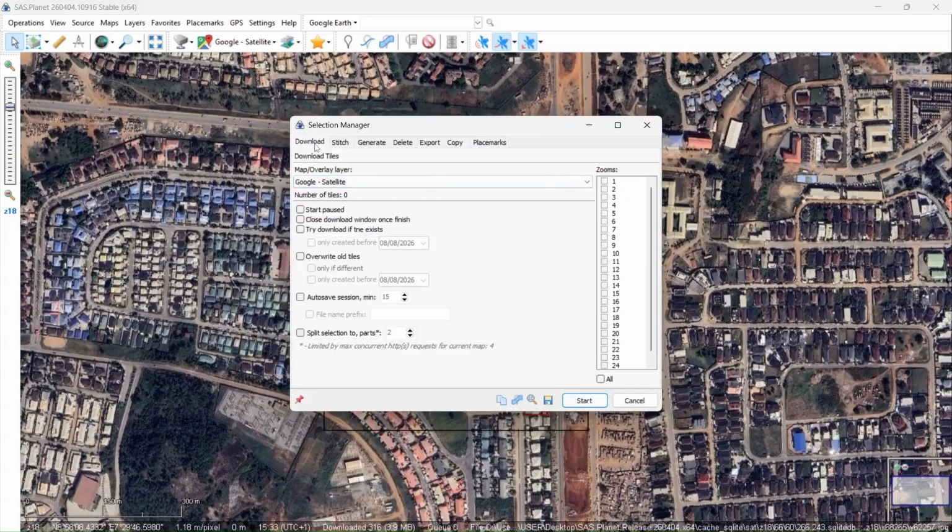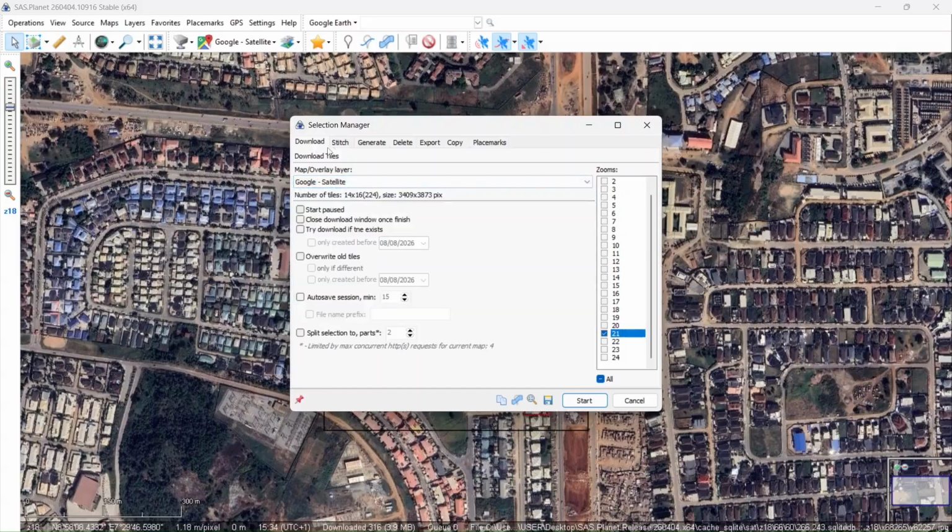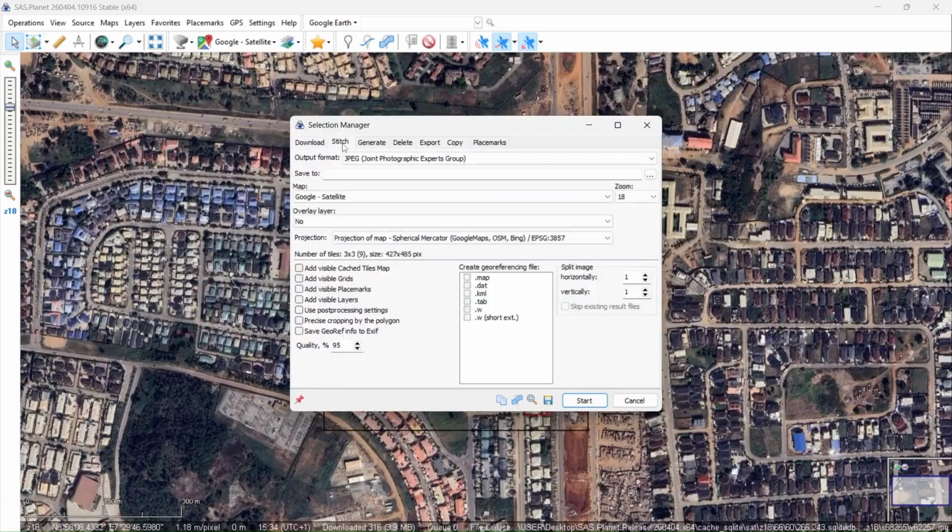Certain settings we're going to do here is to select the level of zoom that we're going to use. It's best to select a high zoom level so that we have a very good resolution of our imagery. So let's select 21 as zoom. Here the map overlay layer, leave it as Google Satellite. If Google Satellite is not displayed, you have to click this drop down and select Google Satellite. So that's under the download. Then we'll click on stitch.